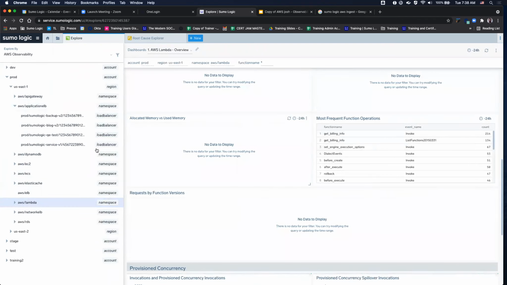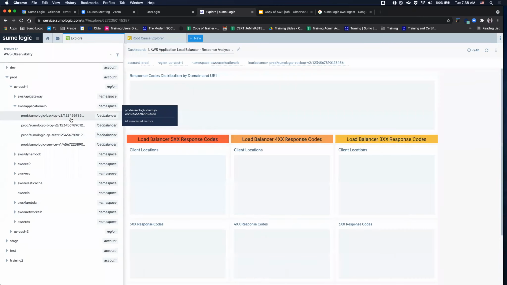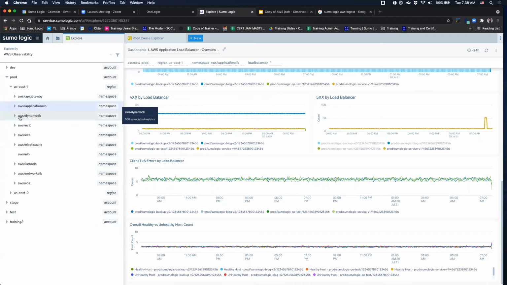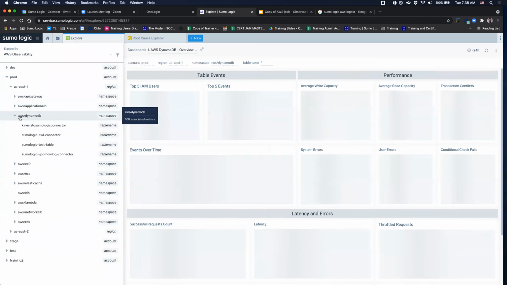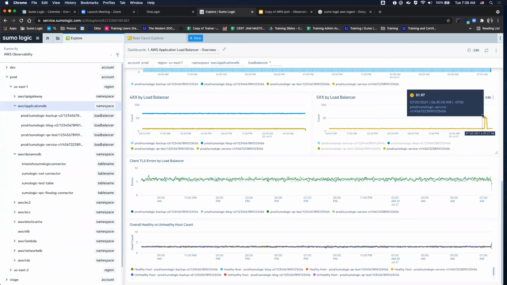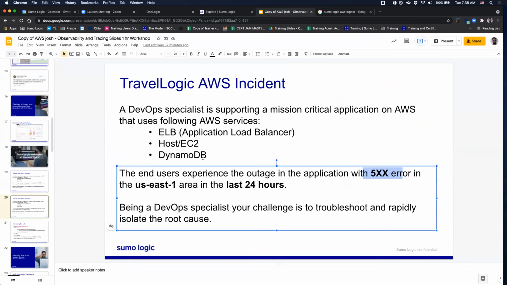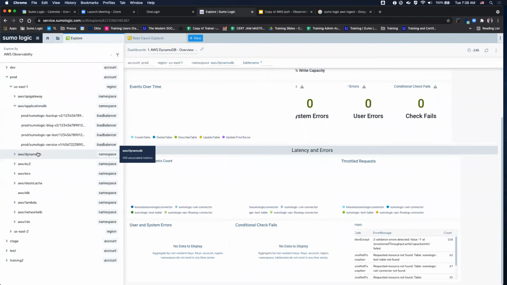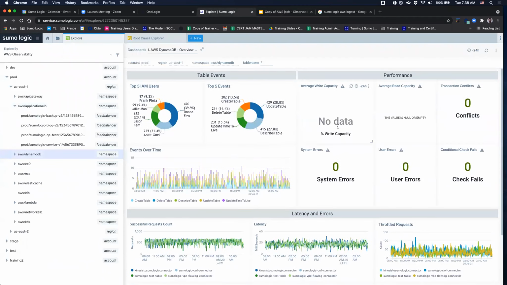What I'm trying to show here, let me see if I can get into it. Application ELB. Let me see, DynamoDB. Okay, so here, let me see. So we see our 500 errors related to the ELB, but also DynamoDB is an area that we need to look at. So if we go to DynamoDB, we should see errors.